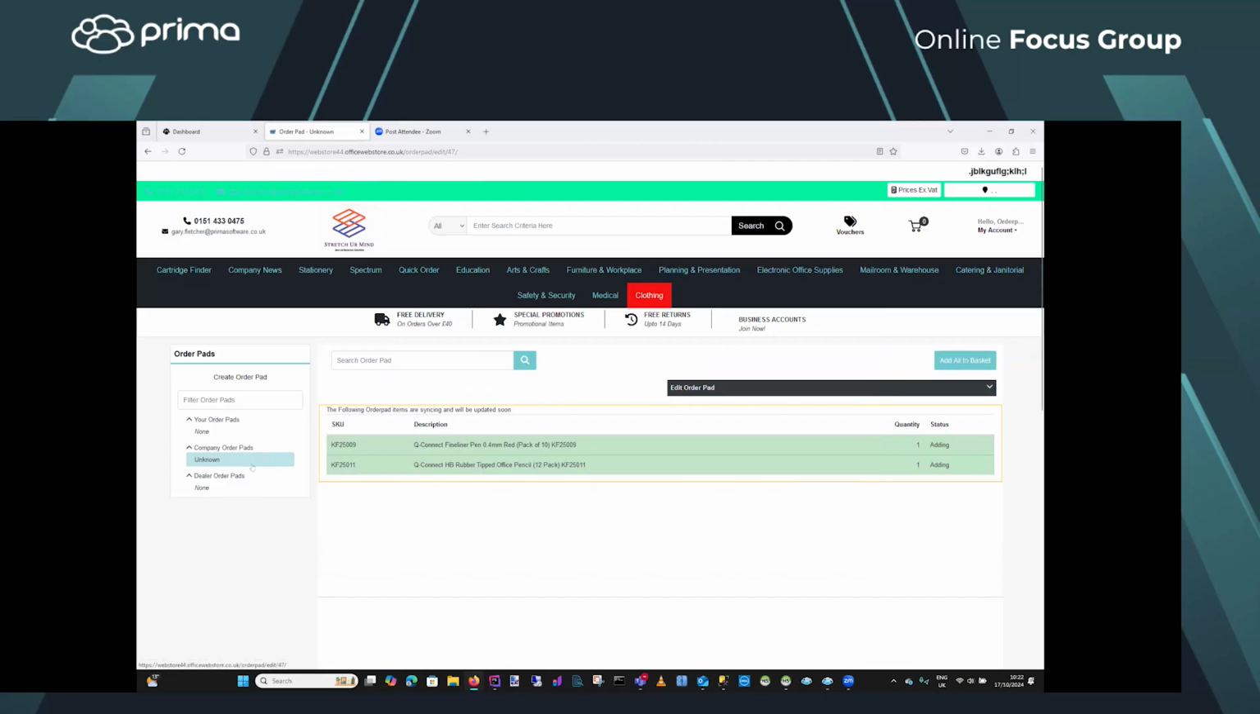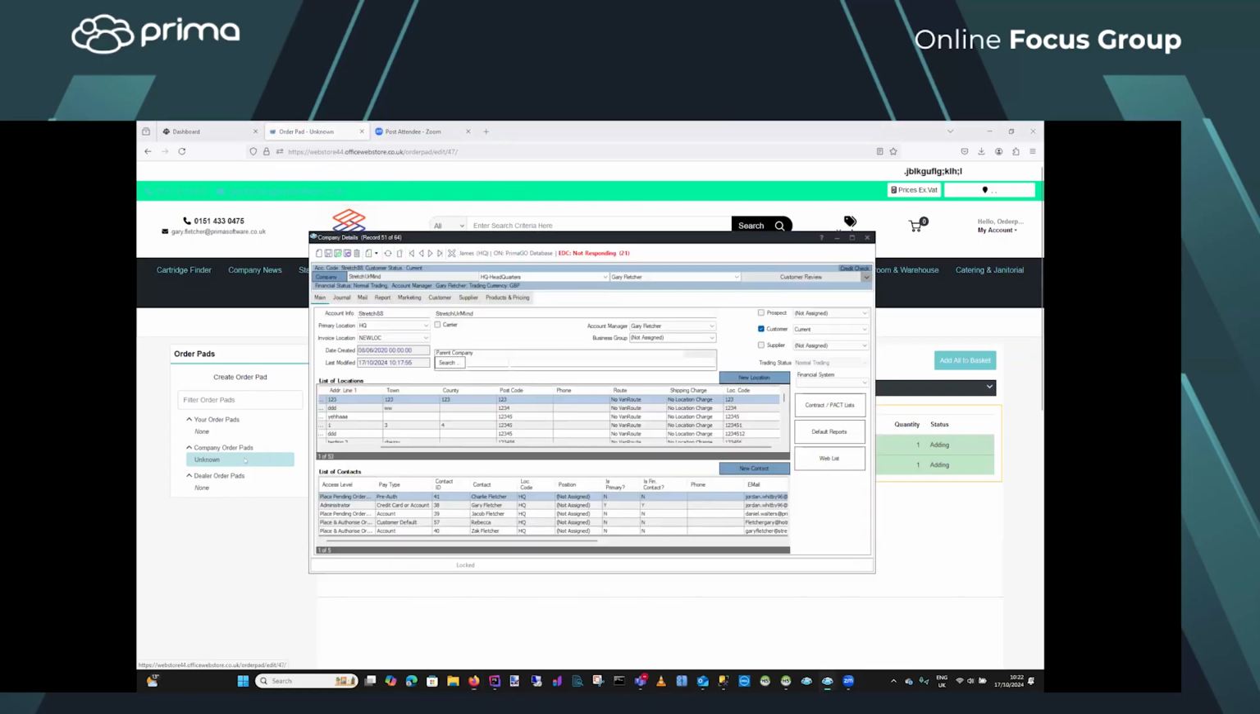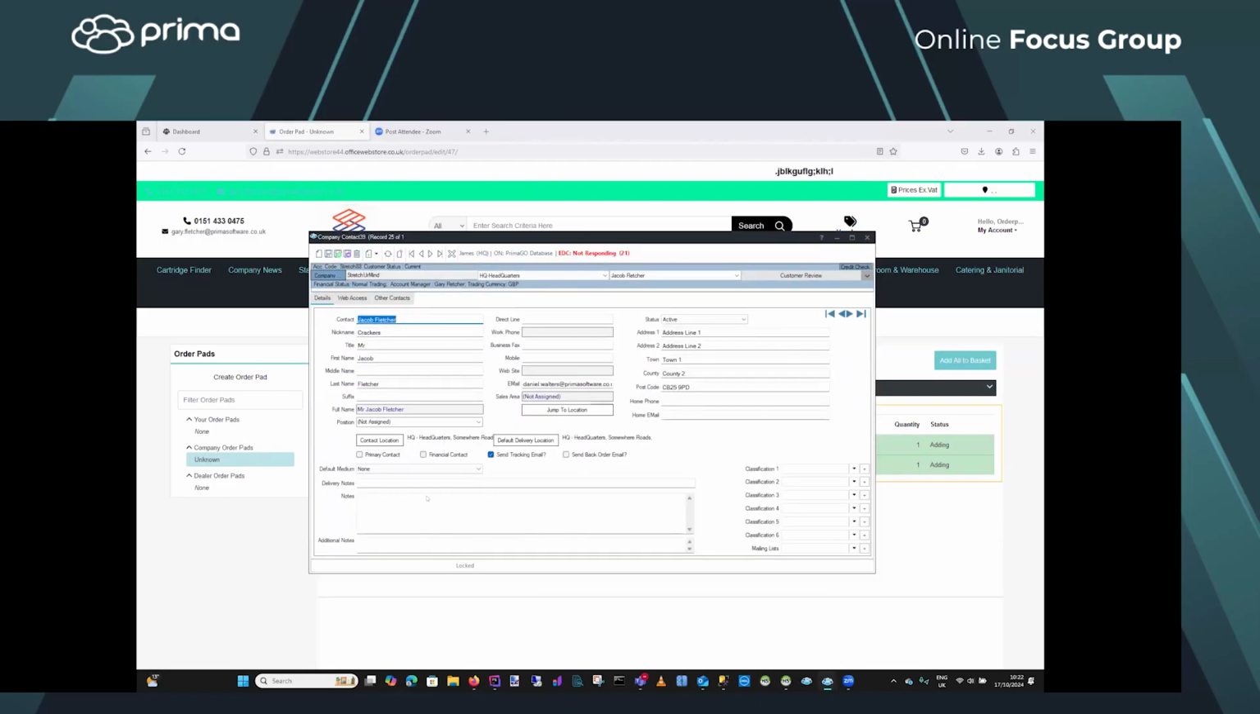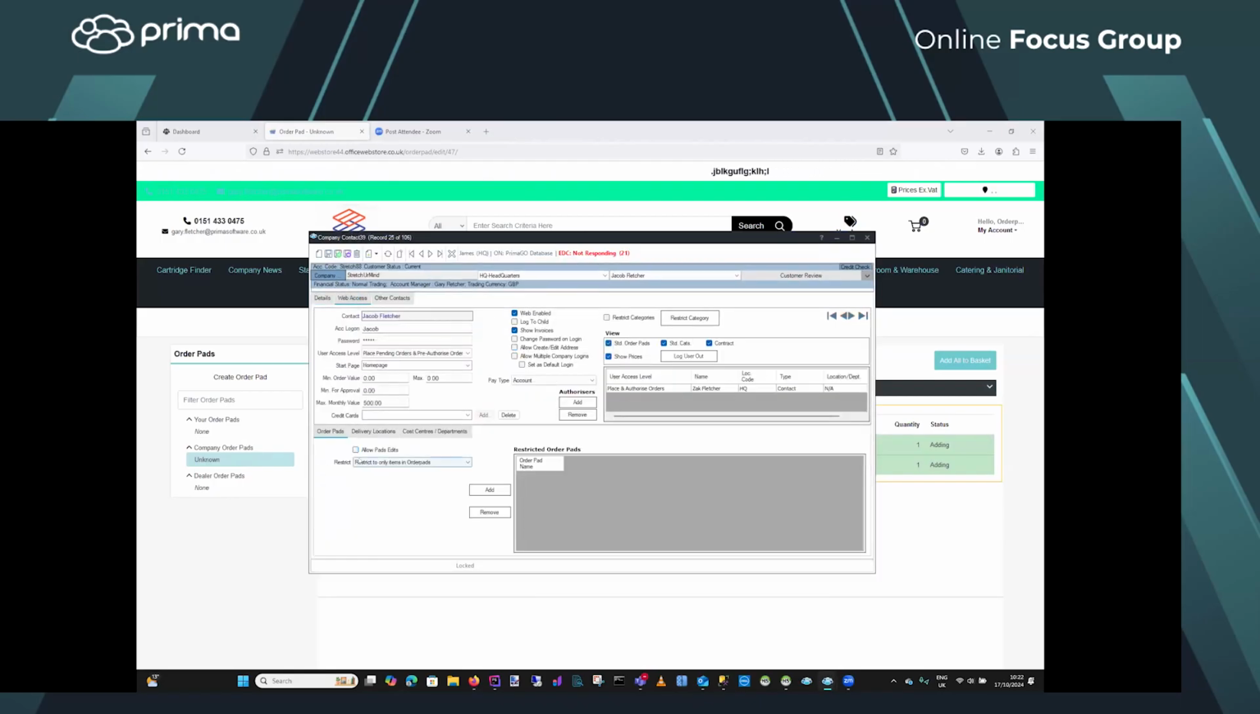To amend the list to be a smaller list, you would go into the particular user, the web access, and then you have this option here to say restrict only. Normal option for this is no restriction, so the customer would just see everything. But if you click onto this button here, restricted order pads, view allowed products, it would just minimize the list to whichever order pads are added here. So that's one way to restrict it.